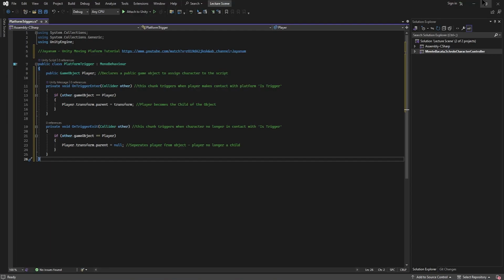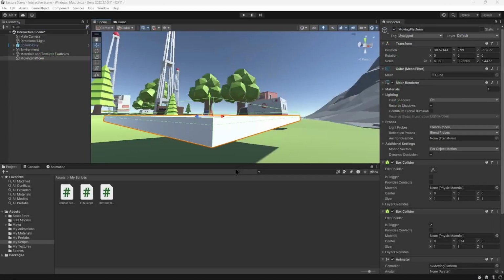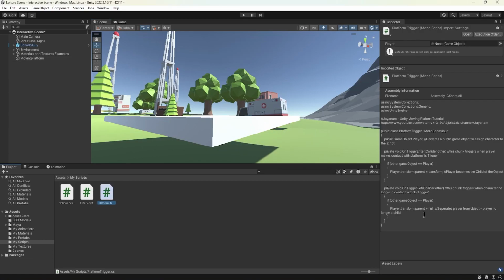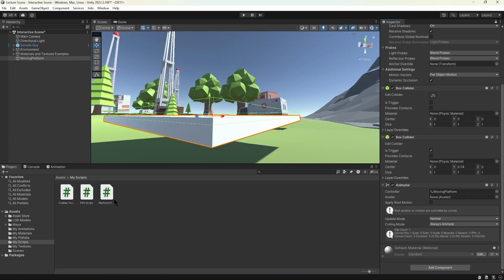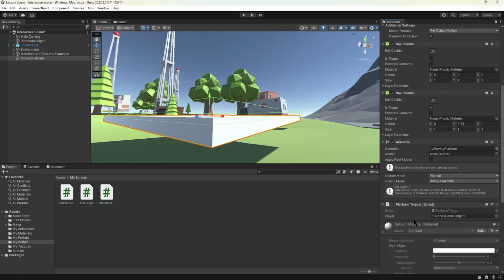So wonderful. We have this. Let's exit. Let's save. The platform trigger should automatically update. If we go to the inspector, everything that we wrote is there. Excellent. Let's now go to the moving platform. I'm going to lock that in for a second. I'm going to apply this platform trigger here. There it is, my platform trigger script.